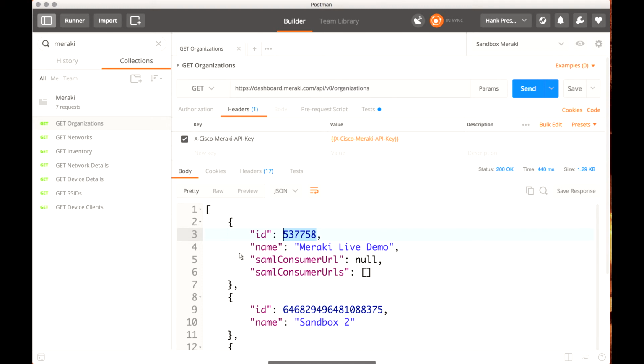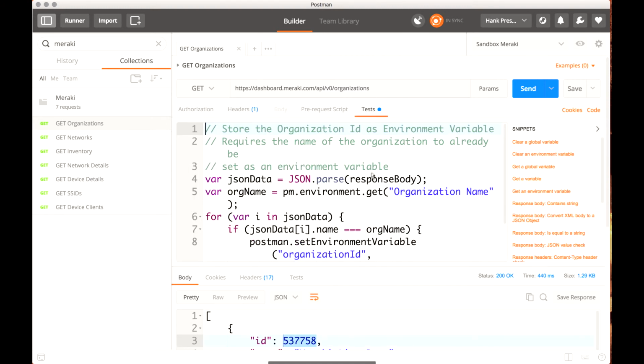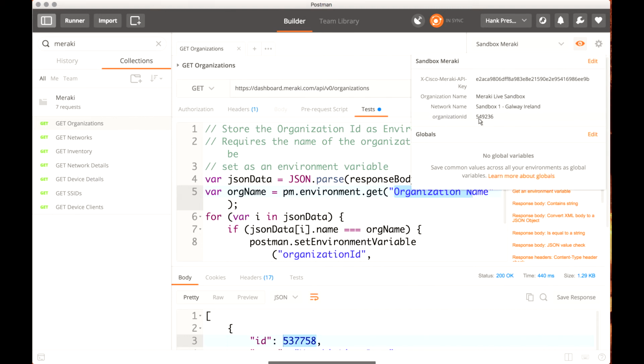Now, as we talked about, we're leveraging this test capability inside of Postman to actually query and create a new environment variable called organization ID based on the organization name environment variable that we created. And in fact, if I go and look now at my environment variables, we can see that I do indeed have an organization ID that equals 549236, which is equivalent to the organization ID for Meraki Live Sandbox.